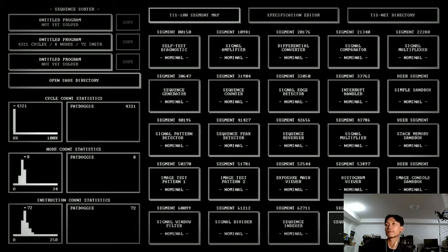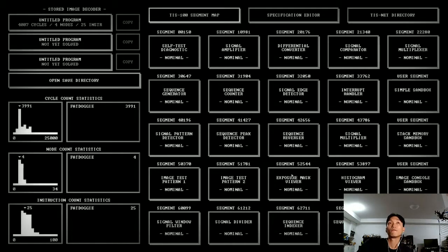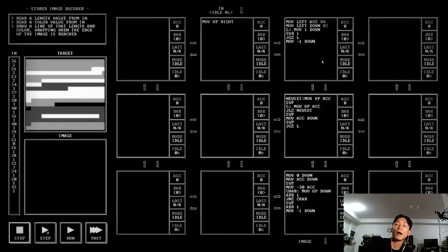Okay, welcome back. We're up to the very final level of TIS-100, stored image decoder. Now, when I had the playthrough, there was actually a bit of the storyline revealed here. I'm not going to spoil it for you guys in case you want to play the game. In fact, I've already spoiled it because I've showed you all the solutions. But this one wasn't too hard at all. It took a while for me to work out the logic, but once the logic was simplified, it allowed a very simple solution. So I'll go through the logic with you.